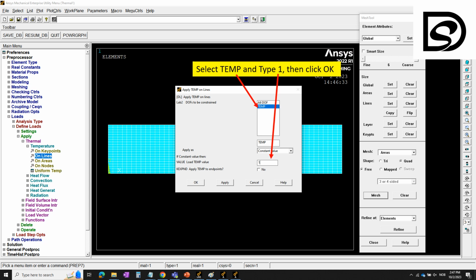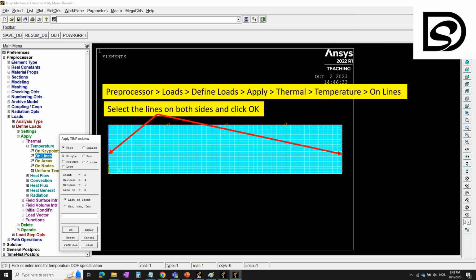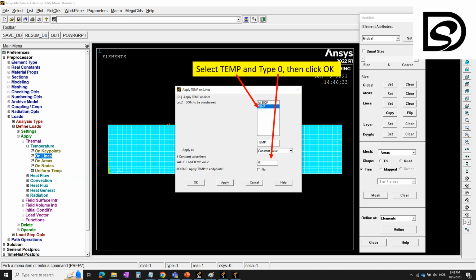So we apply here a temperature of a unit temperature. You can select your own temperature depending on your own problem, or you can just repeat this tutorial by changing this temperature value and see what distribution you get for yourself. And again we follow the same path of loads, define loads, apply, thermal, temperature on lines, and this time we select both side lines and keep a temperature of 0 and click OK.